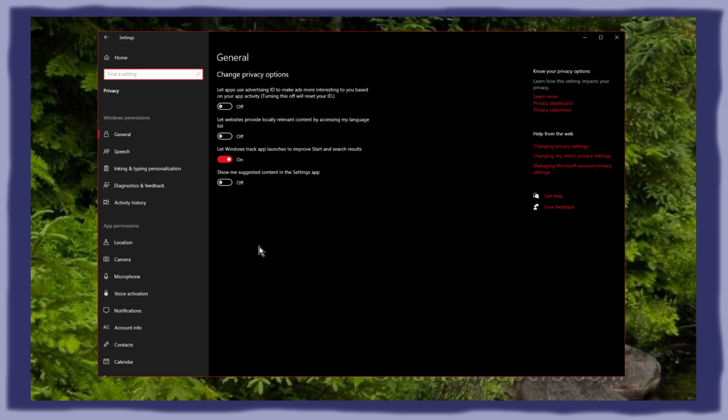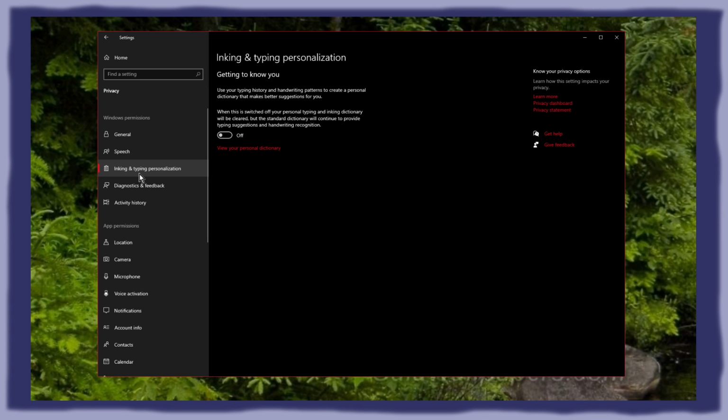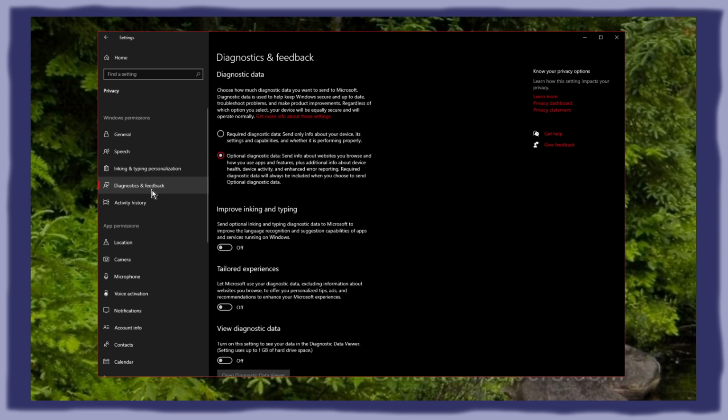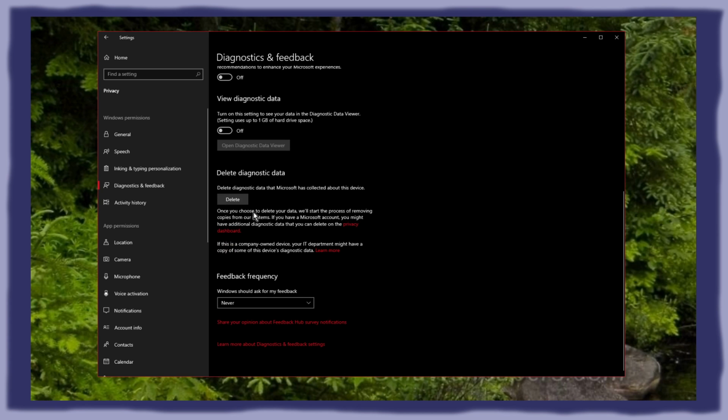Privacy, here's a big one. Off, off, on, off. Speech, always off. Inking and typing, personalization, off. Diagnostics and feedback. I do optional because it's more secure. Off, off, off. And feedback frequency, never.